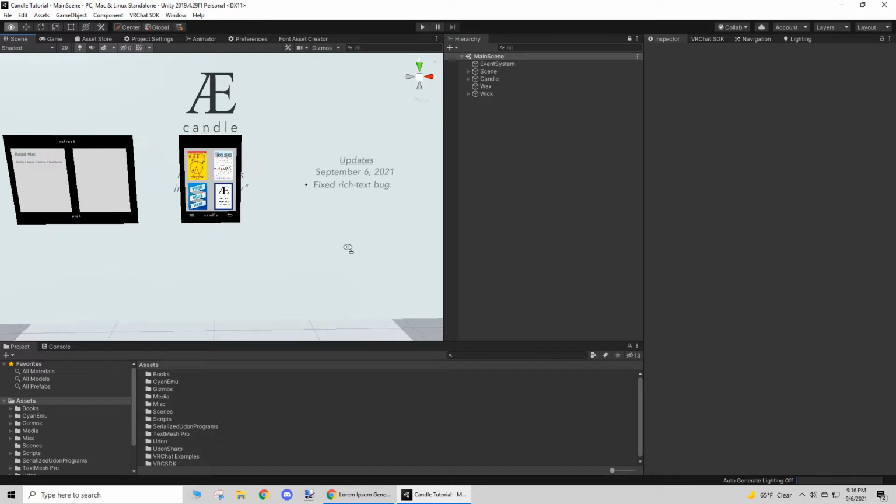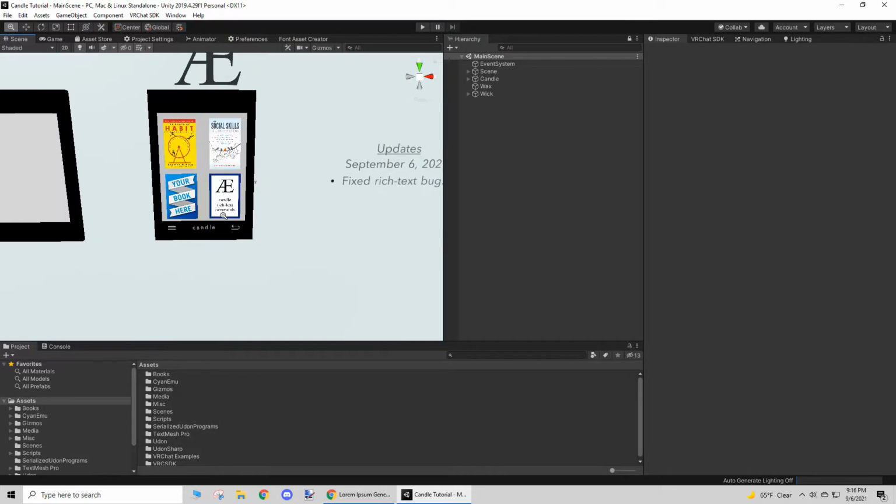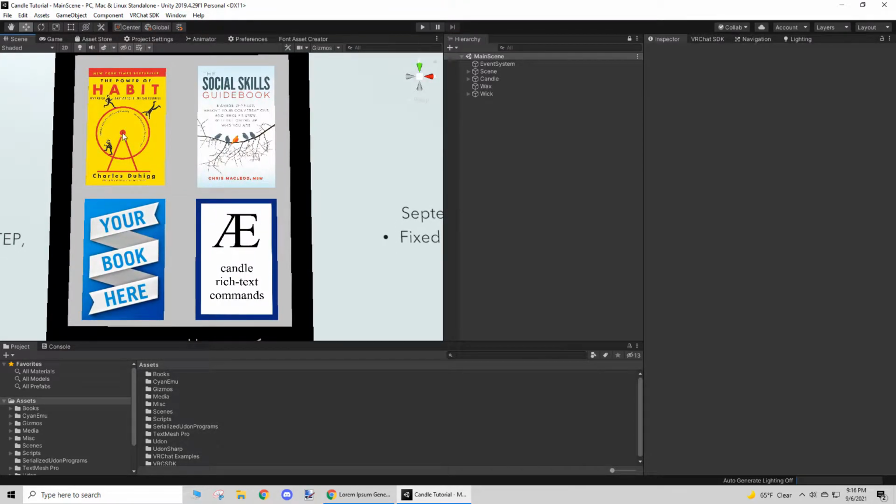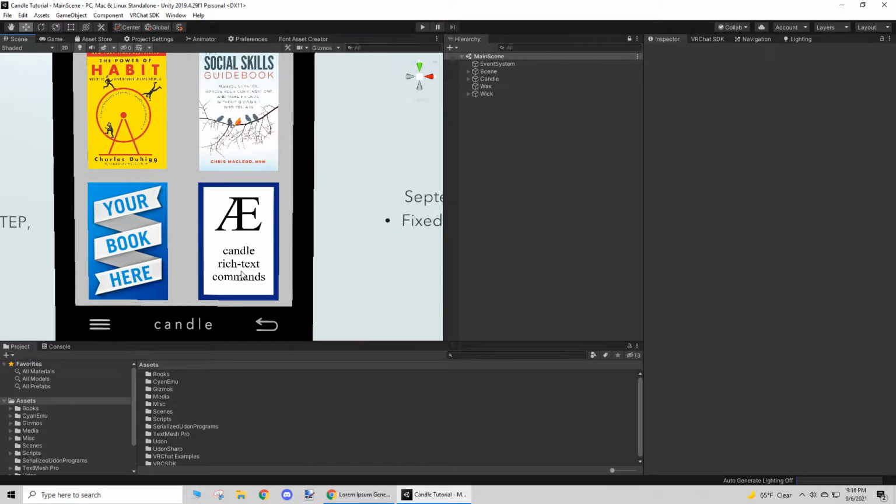So we have 3 books loaded onto the device. One is The Power of Habit, one is a Social Skills Guidebook, and one is the Candle rich text commands, which showcase all of the rich text commands exposed to the Candle device. But what we're interested in is adding our own book, so we can essentially read our book the same way we can read these other books.